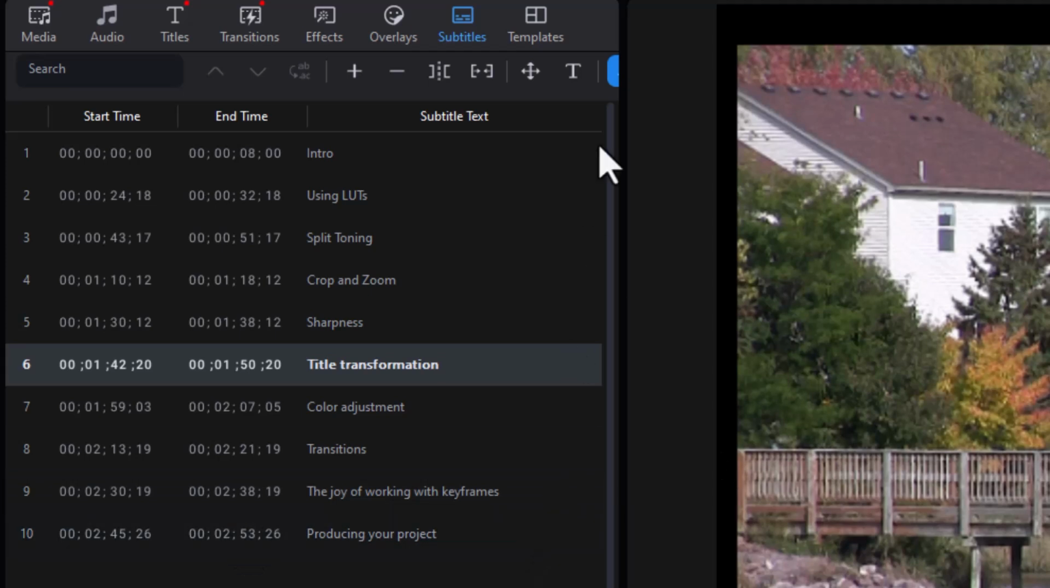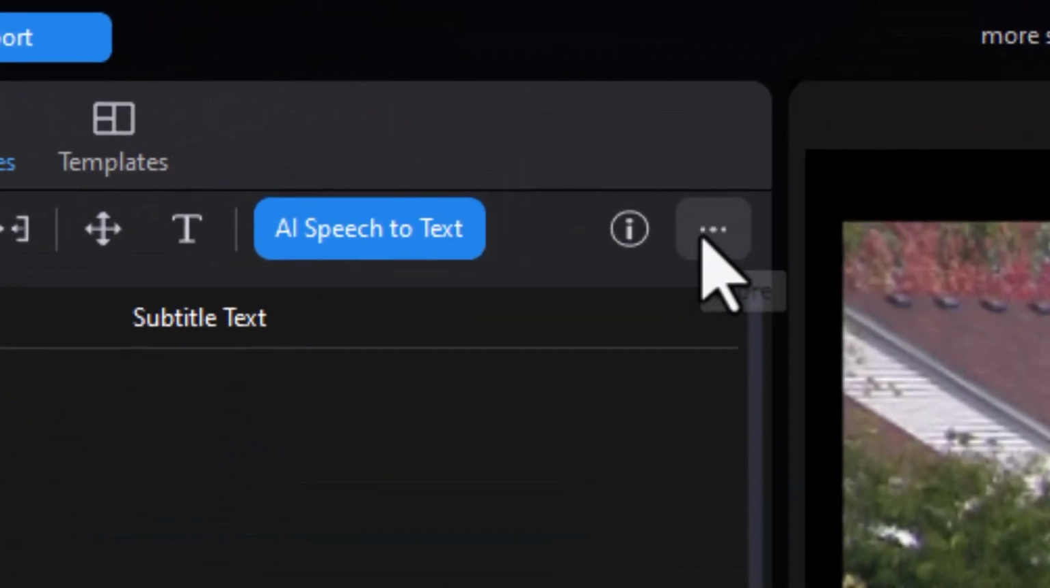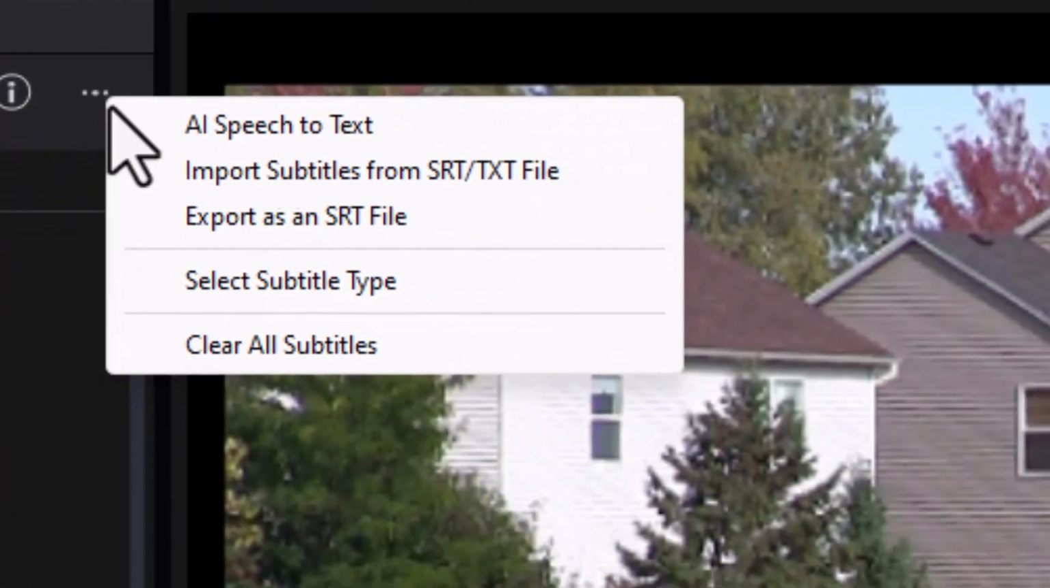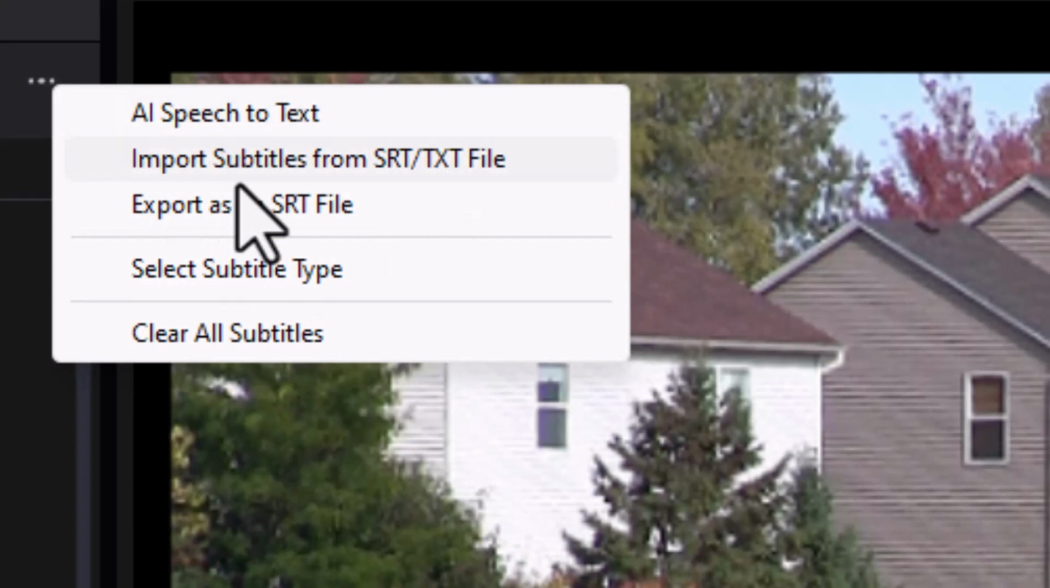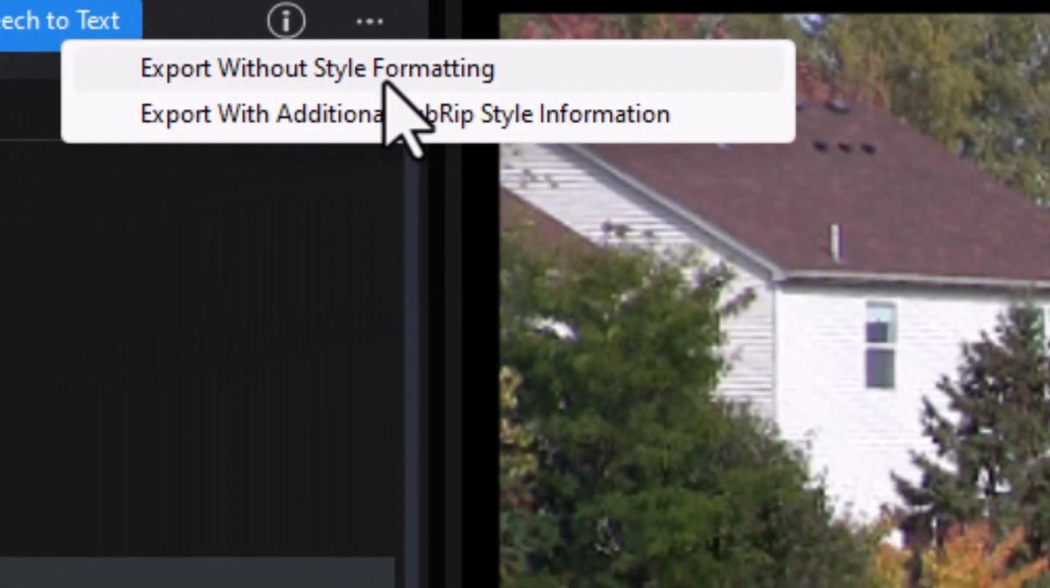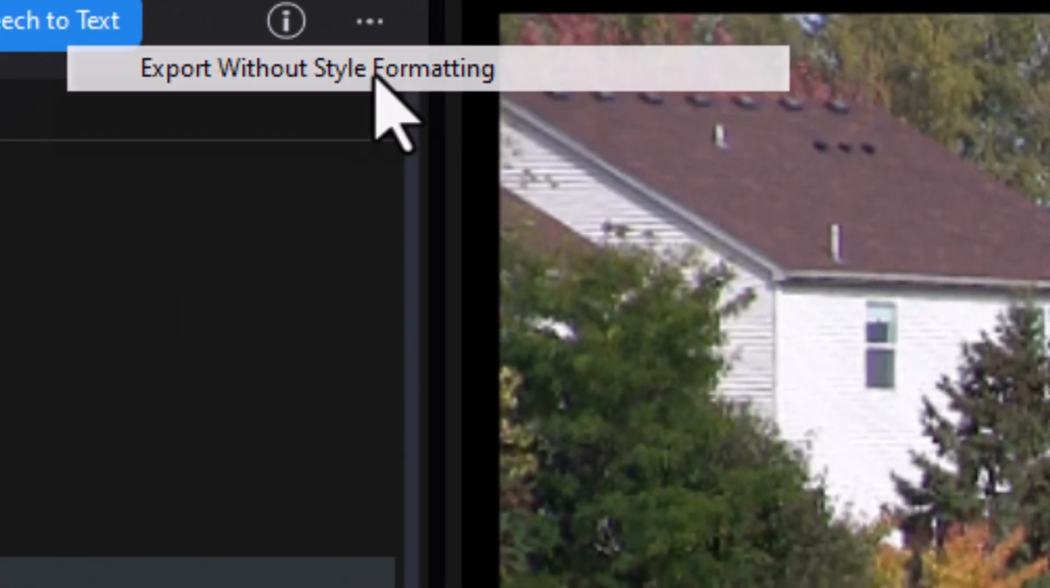The next step is to export this, and to do this I need to widen my window and click on the 3 dots to the upper right when I'm looking at my subtitle box. I'll click on that, and we have some export options. We're going to do the one that says export as SRT file. And I'll do it without the formatting, which is my top option here.